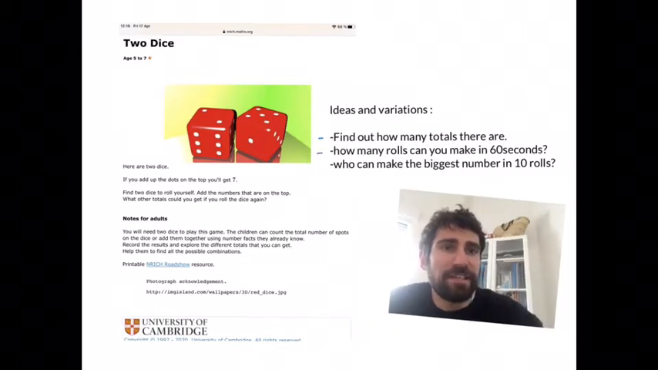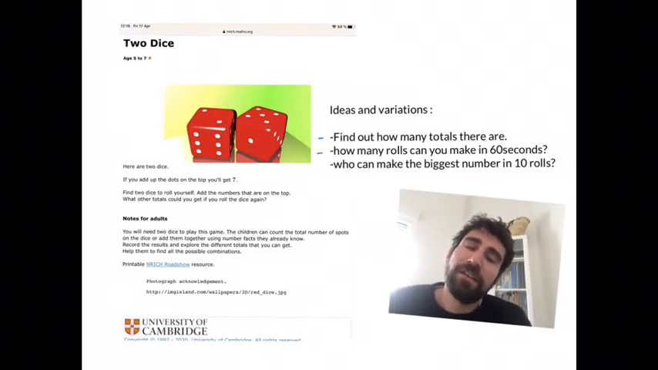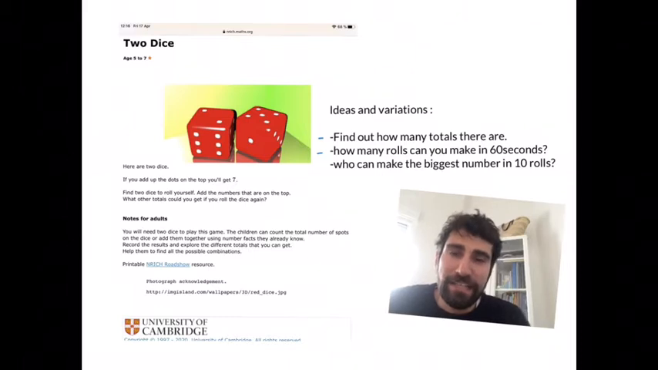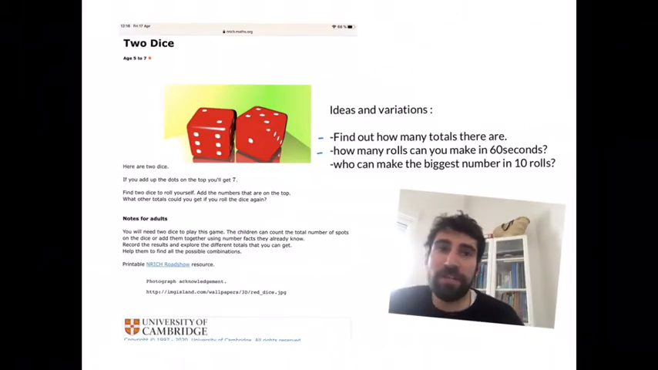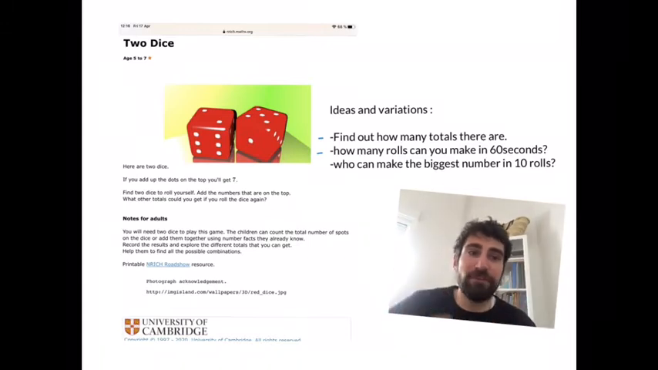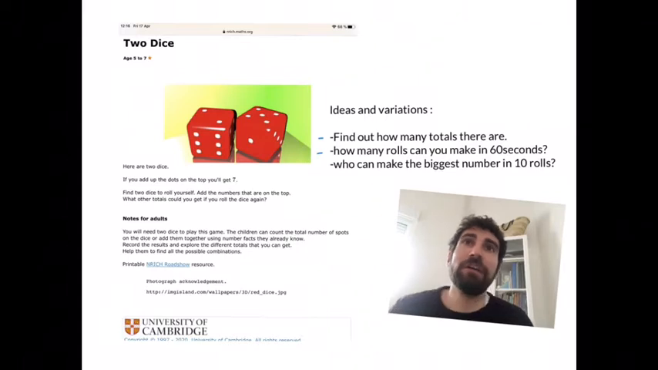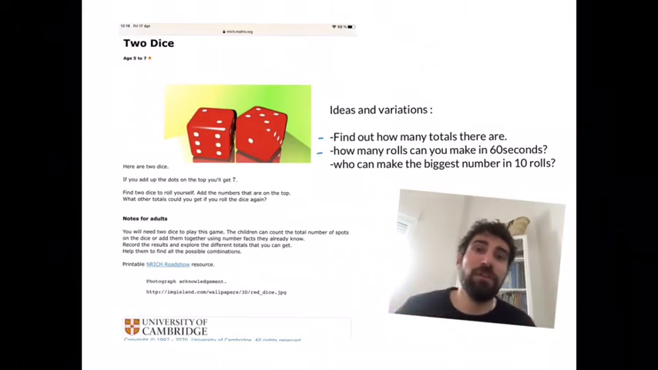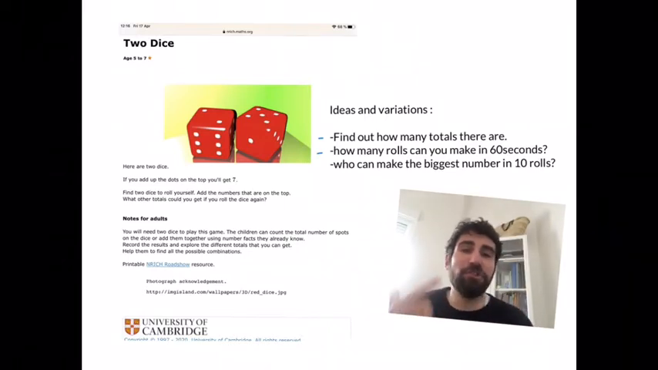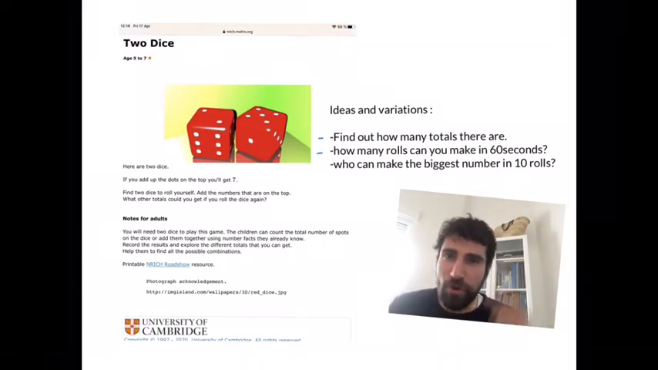For the second idea here, how many different calculations can you make in 60 seconds? So for example, I might roll the dice, it might go 5 and 2, that's 7. Next one, I might roll the dice again, it could be 6 and 1, well that's 7 as well. How about 5 and 4? That's 9. How many calculations can you make in 60 seconds? So this is working on how quick your mental maths is.